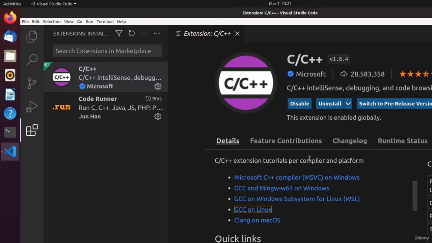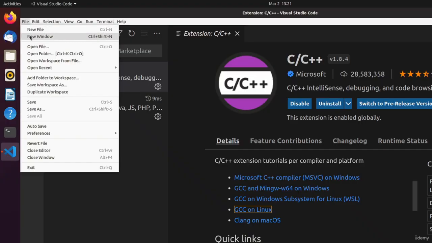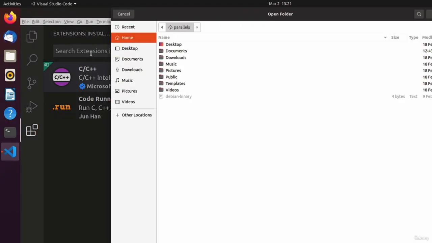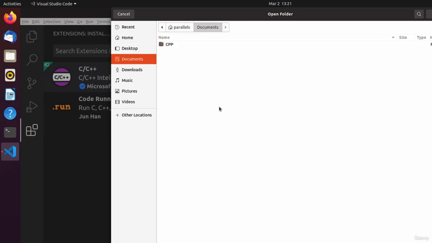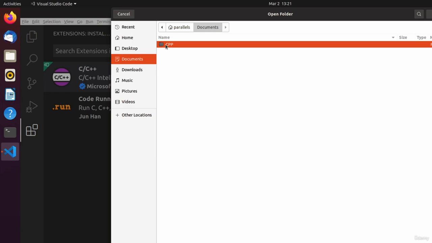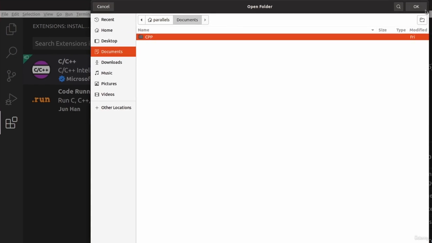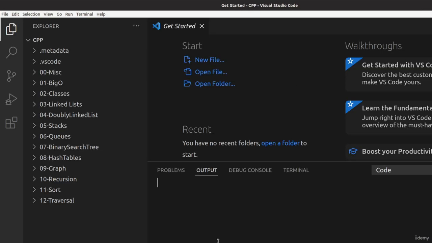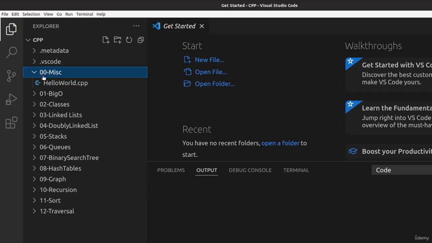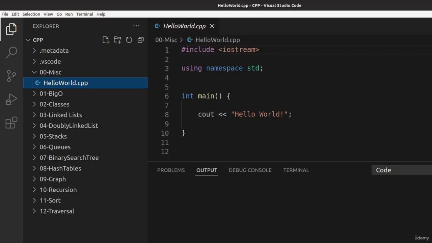What I'm going to do is come up here to File, and then I'm going to click on Open Folder. And in the Documents folder, I have a folder called CPP where I have all of the code for the course. I'll just highlight this and click OK. You can see up here that CPP is now at the root of the Explorer. Then I'm going to come up here to Miscellaneous, and that's where I have my Hello World file. And I'll click on this.